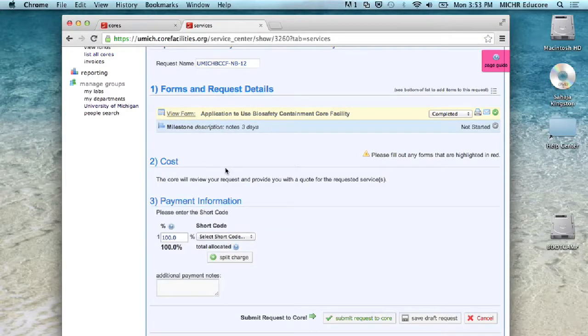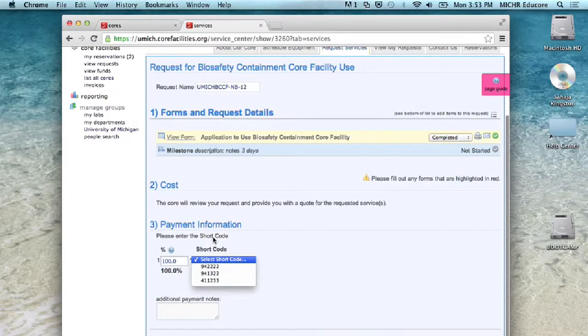Once you've completed your form and you've saved your form, here's that shortcode selection again. So I'm going to indicate which shortcode I'm going to be using. Again, the only things that are going to show up in my drop-down menu are items that have been assigned to me by the lab on which I've made my request. Once I've completed adding the shortcode, I simply submit request to the core.